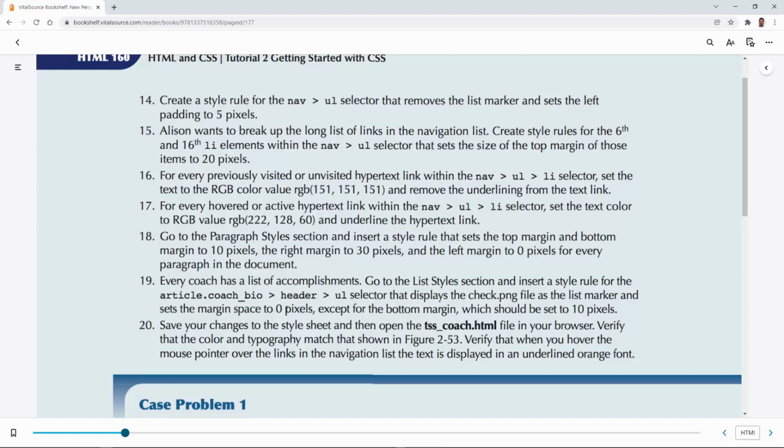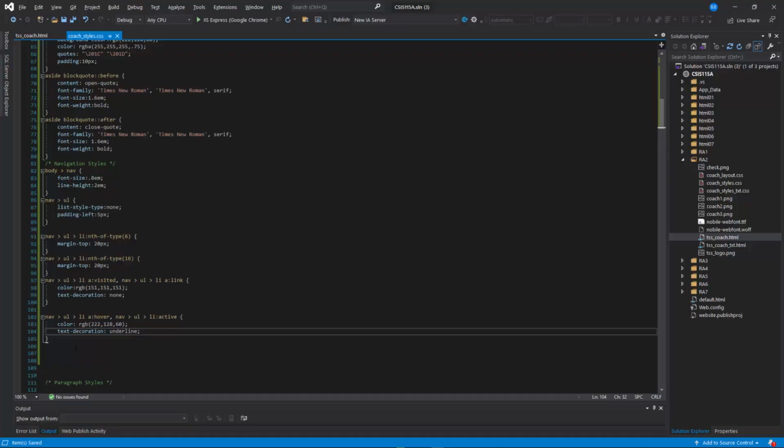We're just about done. Step 18, we're going to the paragraph style section in the style sheet there. We're going to set a rule that sets the top margin and the bottom margin to 10 pixels, the right margin to 30 pixels, and the left margin to 0 pixels for every paragraph in the document. So let's go down here to paragraph in our style sheet.